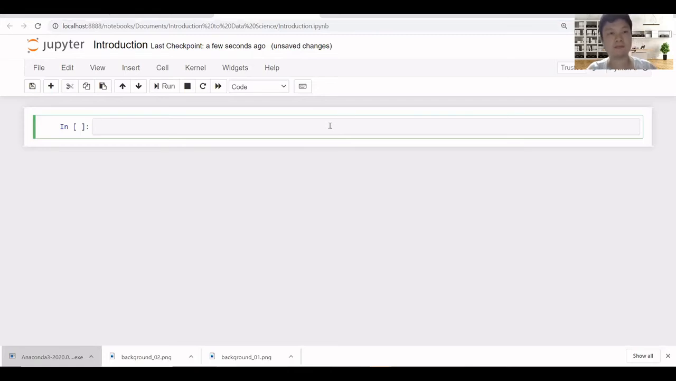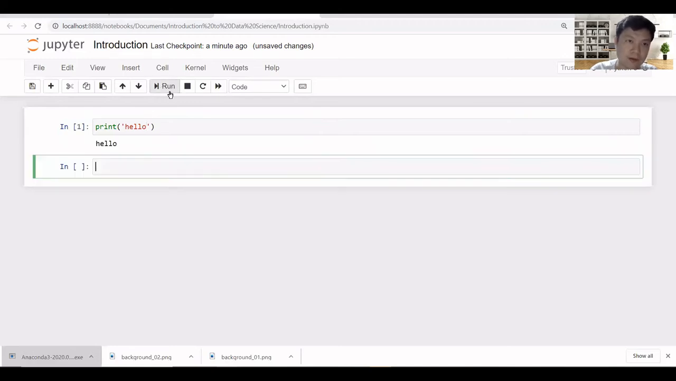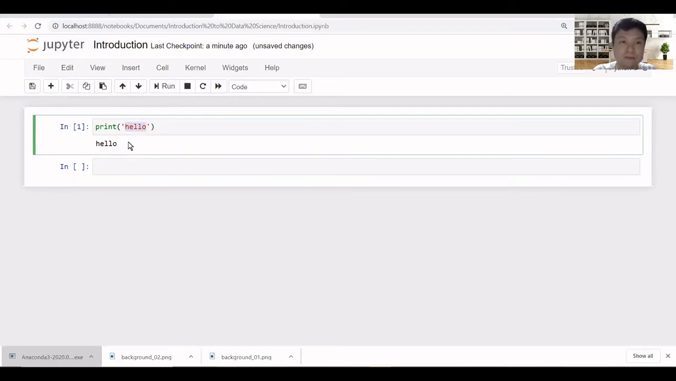Let's say this is the first time you will learn Python. Then I would like to print something, let's say hello. So you can just use one line of code to deal with the string, and then you can click Run. After you click Run, then you will see hello. So I want to print hello in the code.